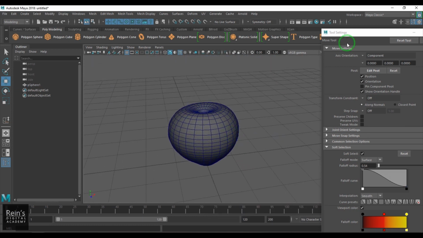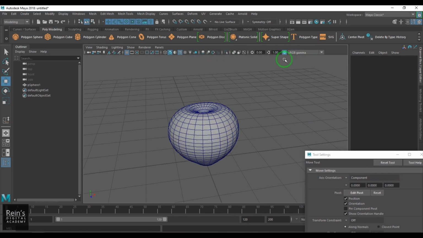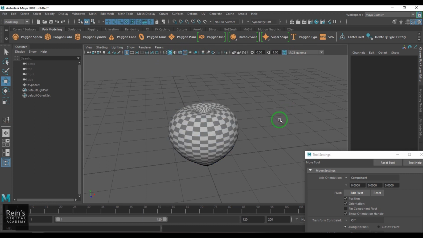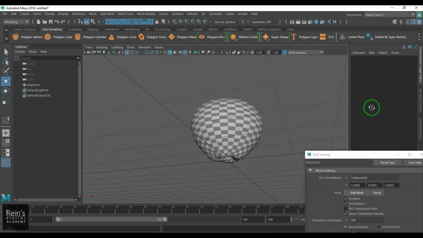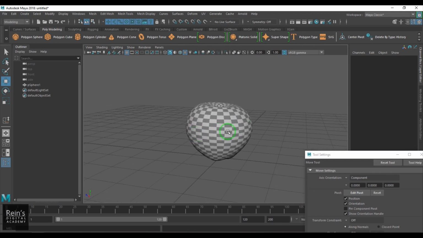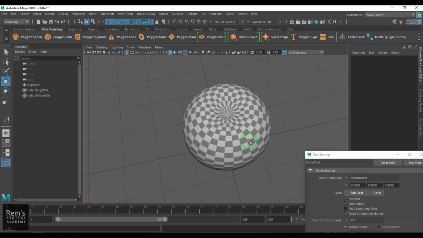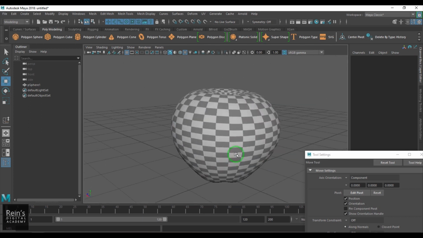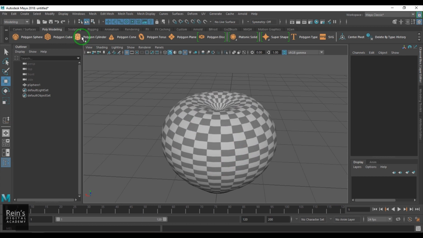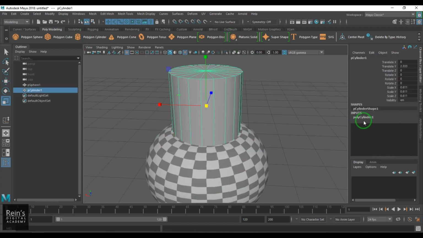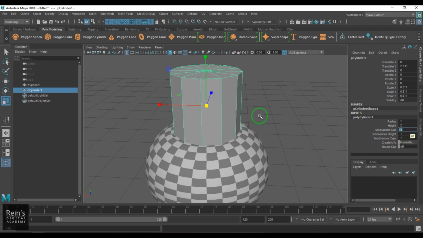And I press 6 and you should be able to see I have the UVs ready. I have nothing to do with the UVs, and the stretch of the UVs which is naturally happening and the taper which is happening is purposeful. I'll be taking a cylinder and just put it on the top. Make sure the subdivisions are 12 in the axis.